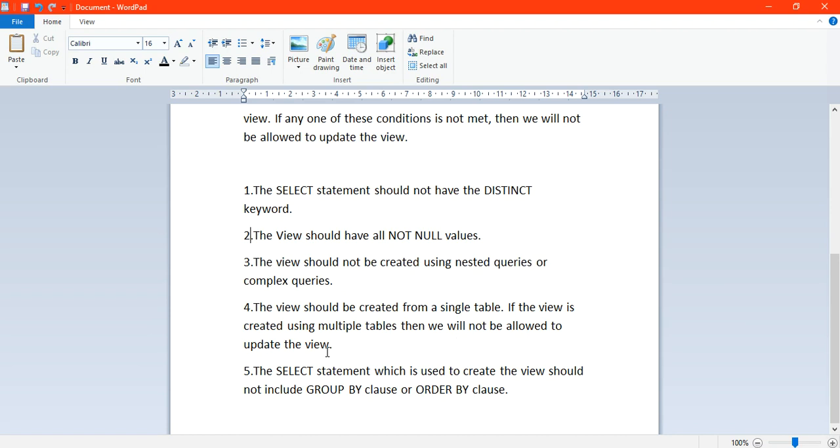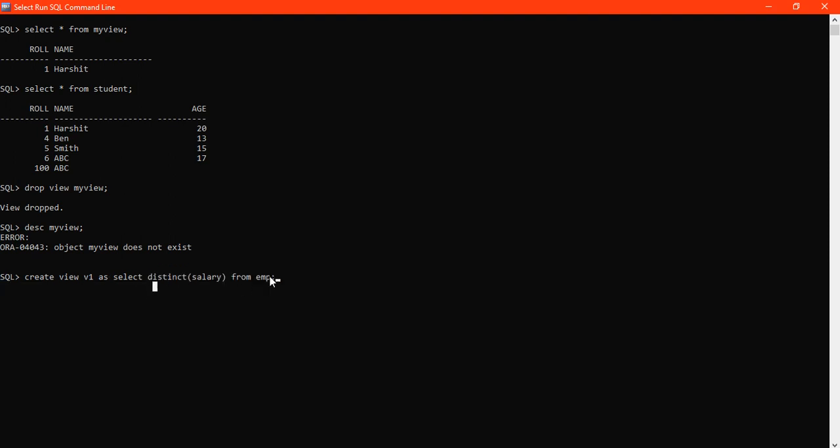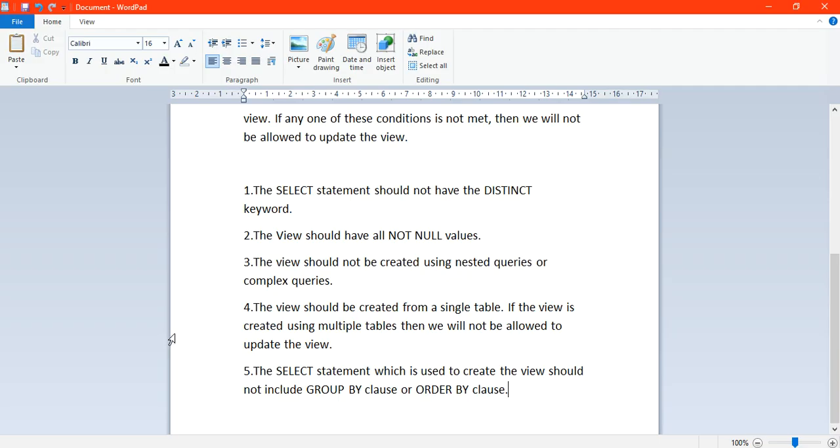The fourth, the view should be created from a single table. If the view is created using multiple tables, meaning you created the view using joins, which I showed you a few minutes back, then you will not be able to update the view. Next, the select statement used to create the view should not include a group by clause or order by clause. The view will be created, but you will not be able to update it. So those are the conditions about updating views.